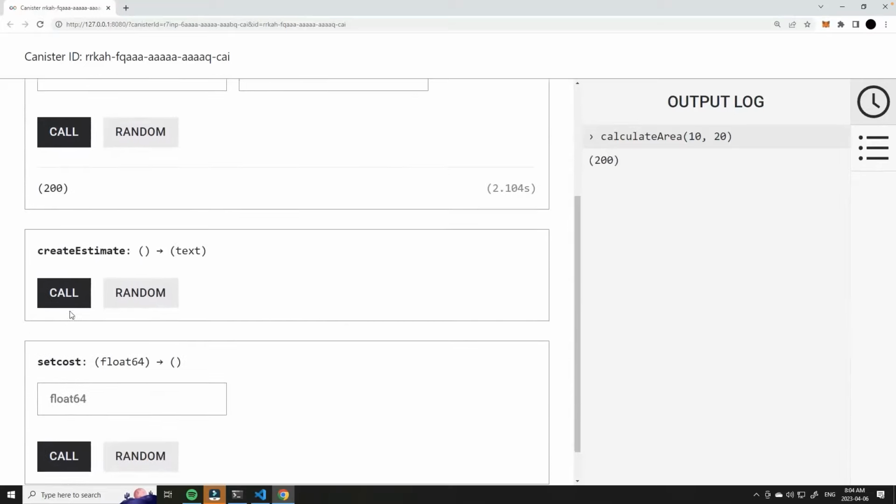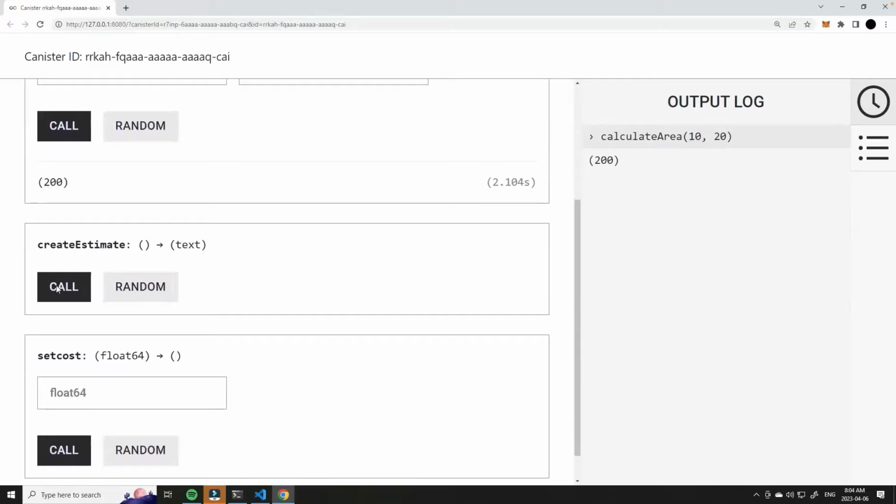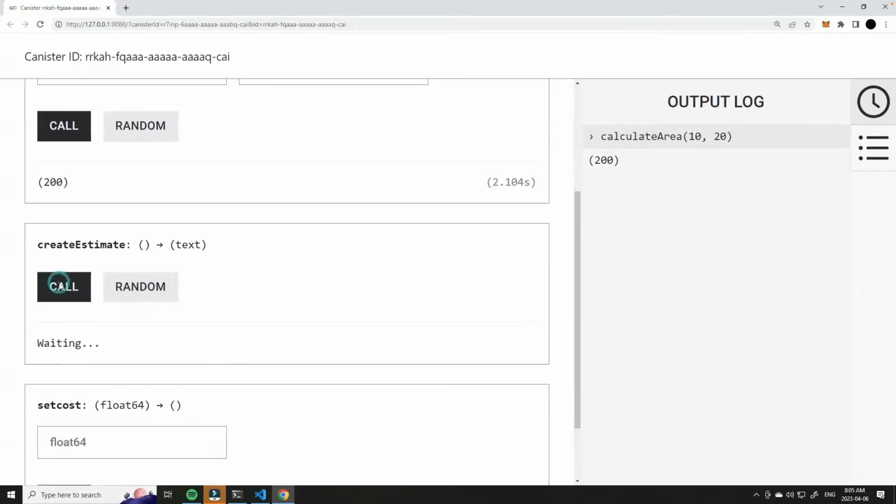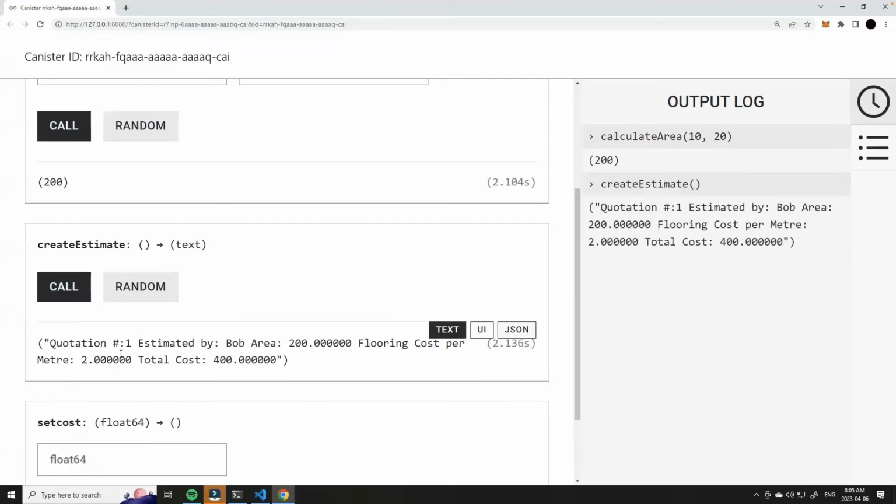So if I want to create an estimate, I can just click on call, and it will use the base cost of 2 ICP that we defined. And here you can see it's the first quote estimated by Bob, and it's 200 square meters at a cost of 2 ICP per square meter and the total cost.